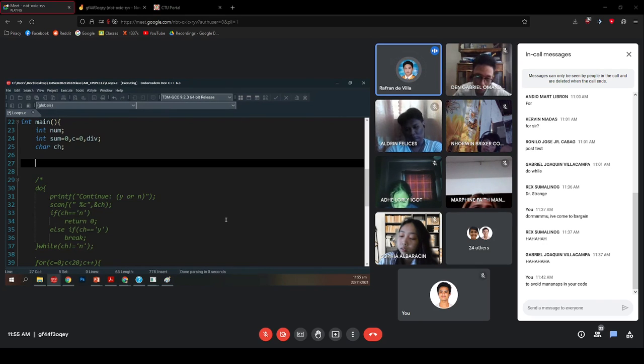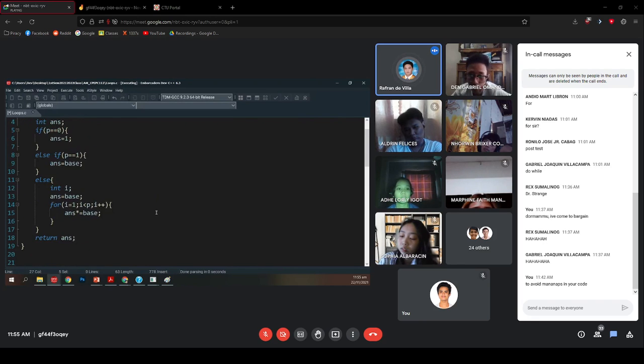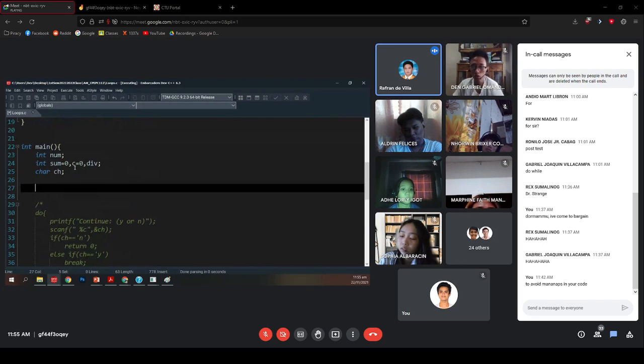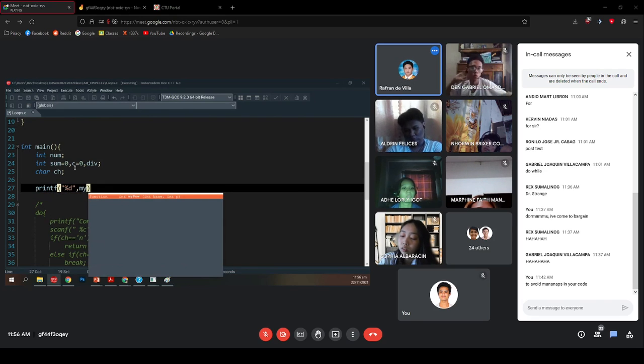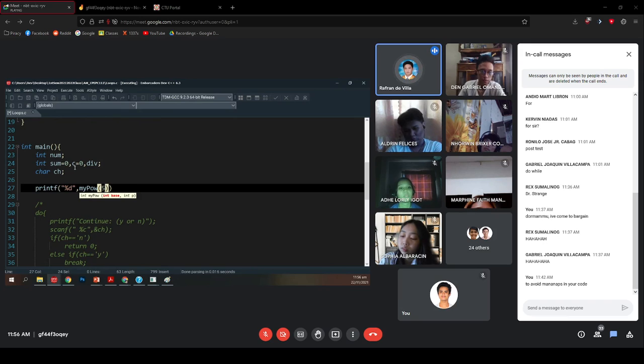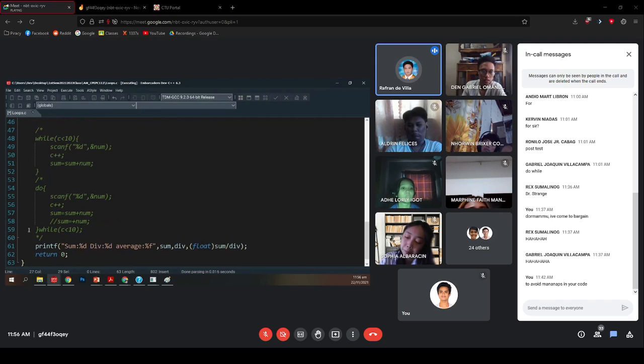So, use this where applicable. Print if... let's say %b. Okay, what about the power? Let's say 5 raised to the power of 2. Okay? Then let's say 2 raised to the power of 8. So what is the result of 2 raised to the power of 8?